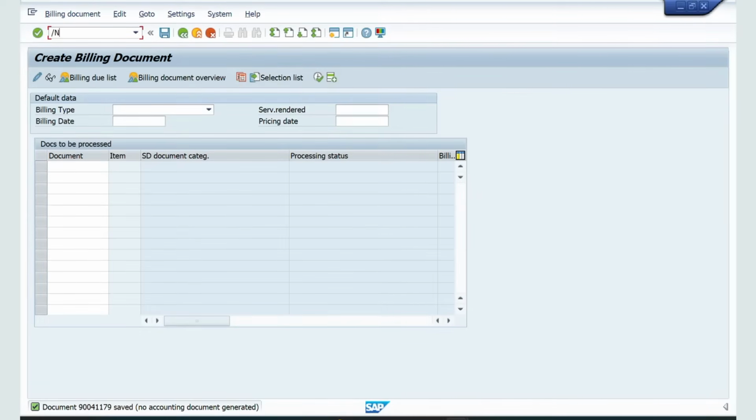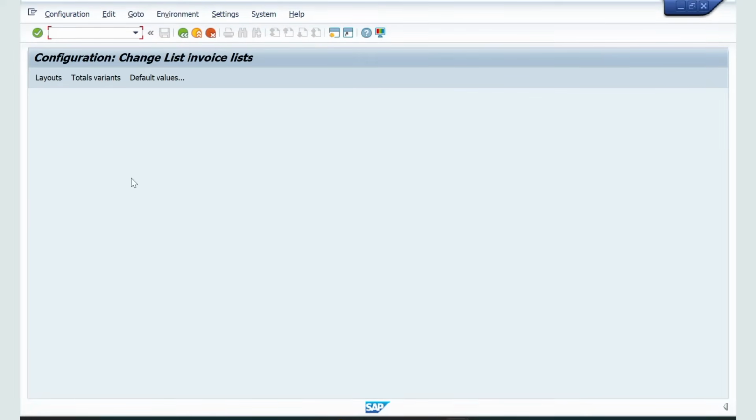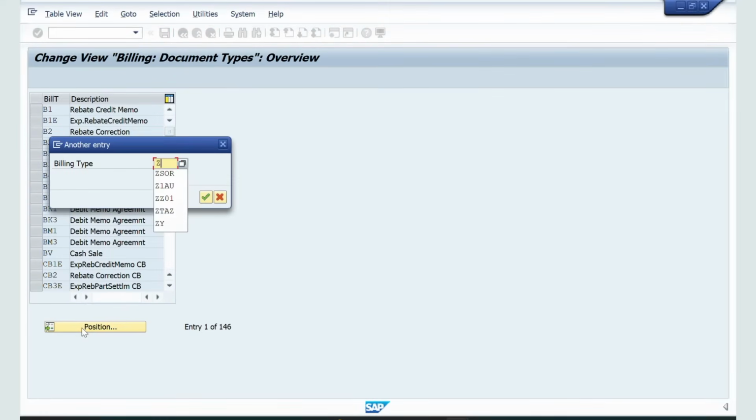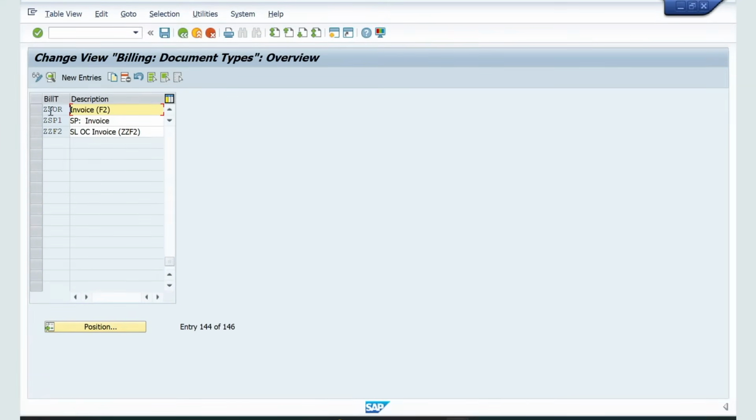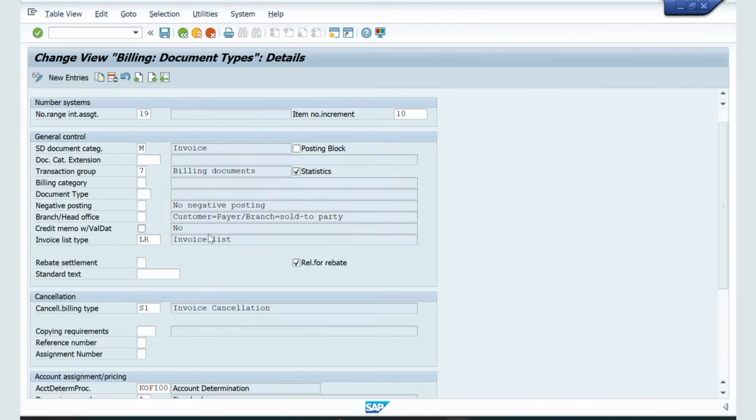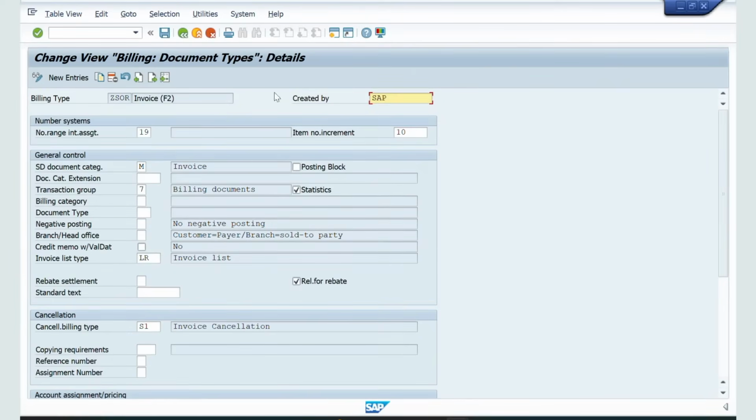So hope you understood this concept, right? Now let us see what are the important fields we have inside this billing document type. Okay, slash n VOFA. Go to VOFA. Go to our billing document type which we created, ZSOR. Now double click on this line item. See, these are some of the important fields we have. Let us see the importance of these fields now.